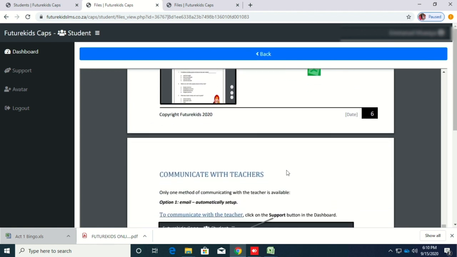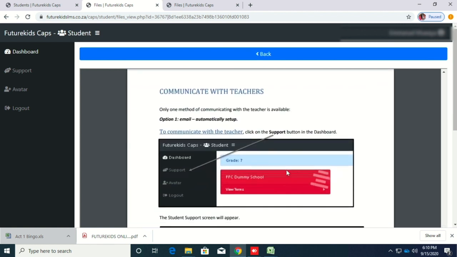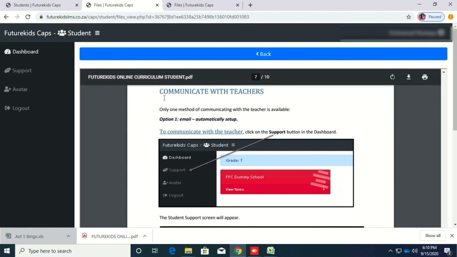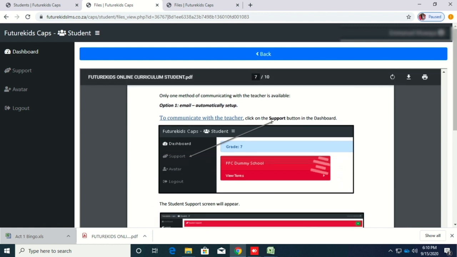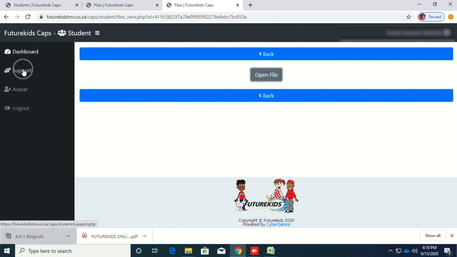PowerPoint slides, PDF documents, mention it. It will all be here. To communicate with your teacher, click on the support button. So let's go here.